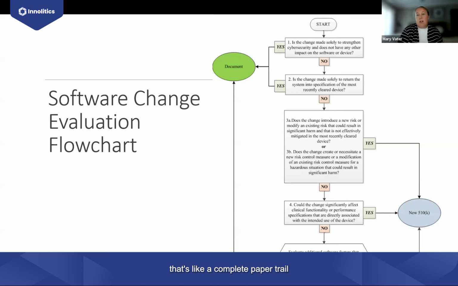That's like a complete paper trail that shows that you have justification for why and how you're answering this decision point. And then next is, could the change significantly affect the clinical functionality or performance specifications directly associated with the intended use of the device? That is a really important one that relates to the PCCPs, and as far as algorithm changes, are you significantly affecting the clinical functionality, and being able to define what that means within the context of your device and its intended use.